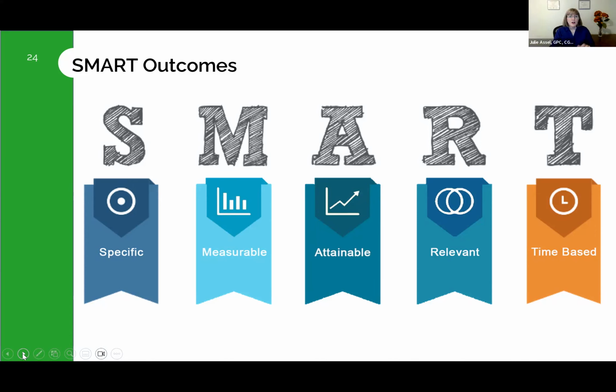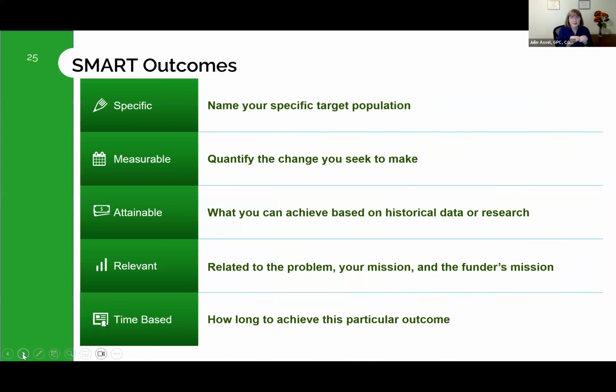Okay. Specific, next slide, means naming your specific target population. Who is being served by the activities? Measurable means quantifying the change, not just saying increase, but by how much, right? Quantifying that change to make with your target population. You really want some numbers here, right?